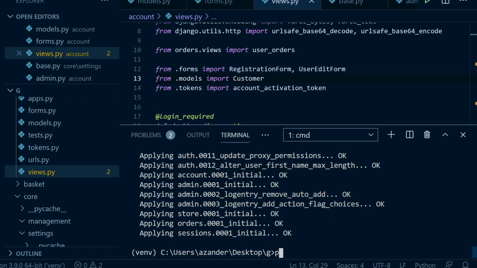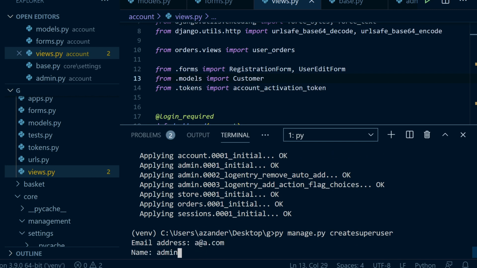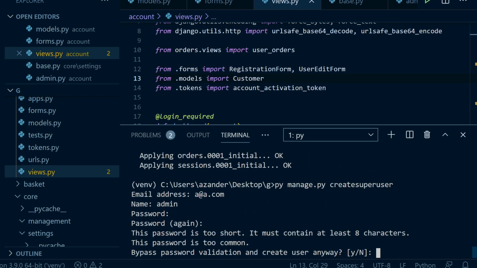So I'll just go ahead and create my super user. Oh, what am I doing? Create super user, just to check to see if this is still working. So we have now the email and name, not username anymore. So that's the two mandatories that we need.